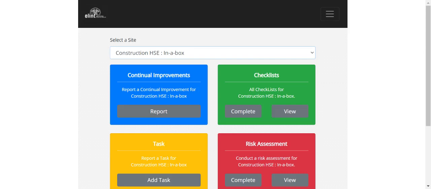Look at the Elint app. Open up a browser on your phone. In the browser address, type in app.elint.co.za/mobile/ and enter. Your login screen that you use to enter the Elint platform is the same for your app.